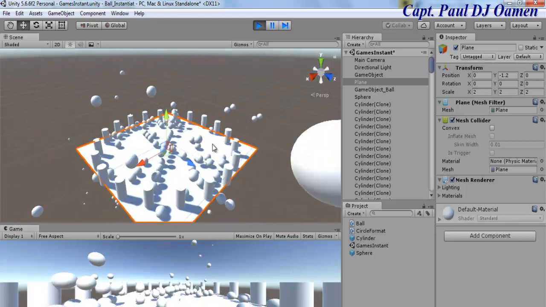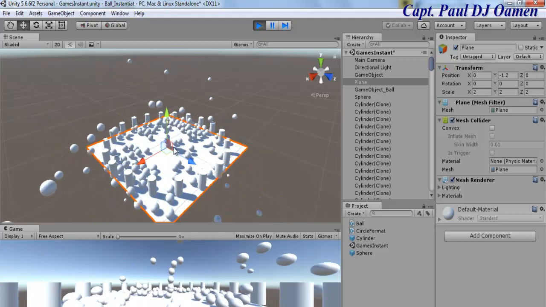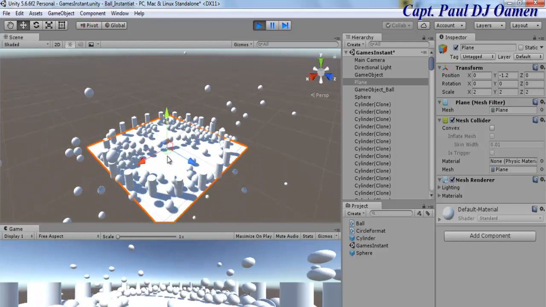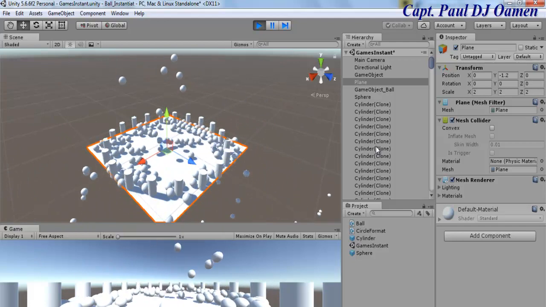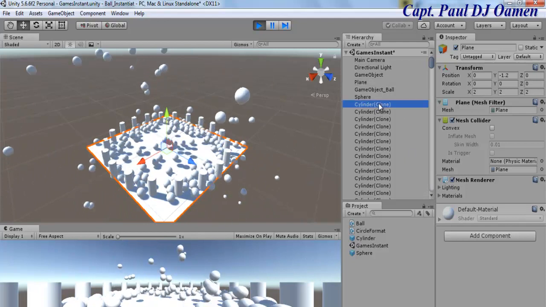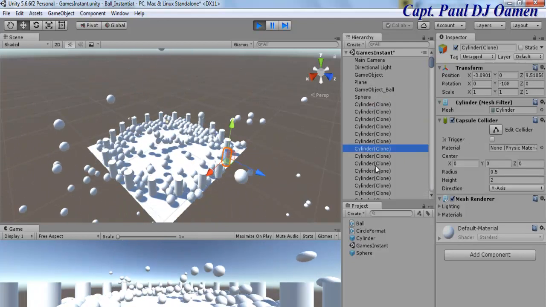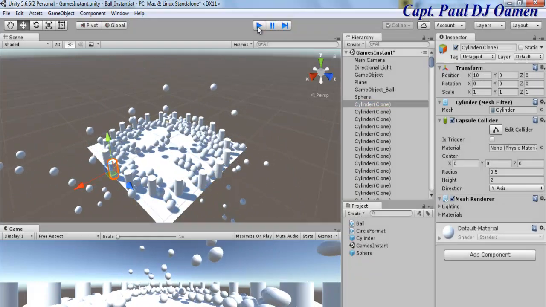Yeah, you see that? Okay, what I'm going to do now is I'm going to add a cube and let it look like it's actually spawning. The balls are spawning from the cube. So you can see all the clones that are being generated. These are the clones generated by the cylinder itself. For now, let's stop that.